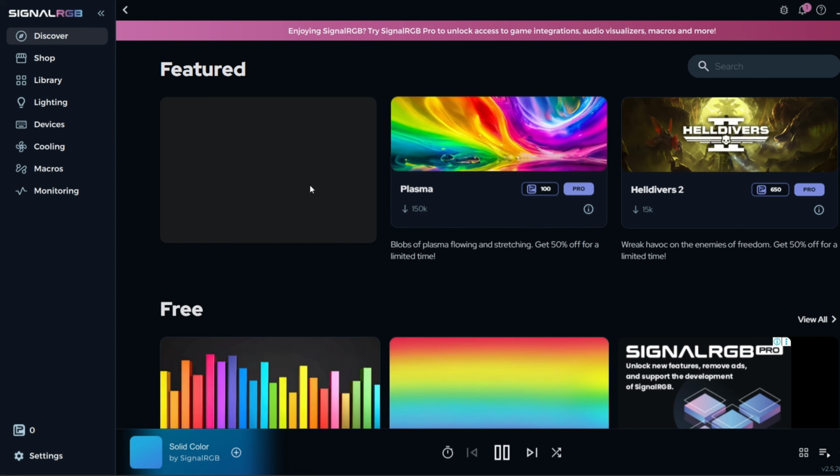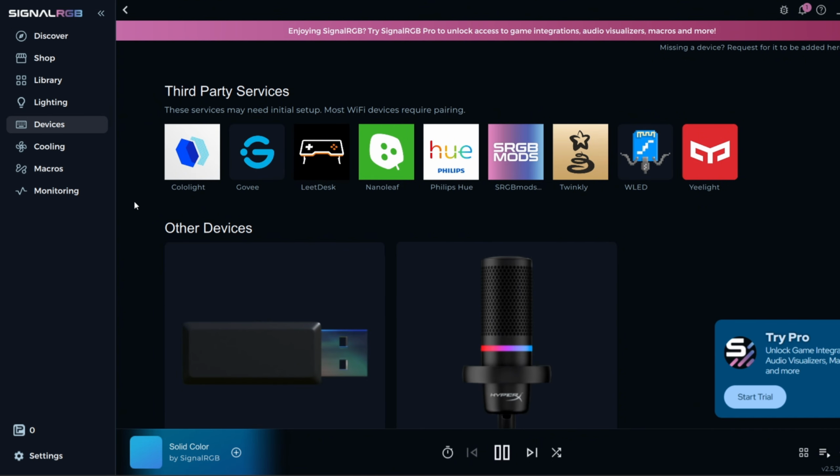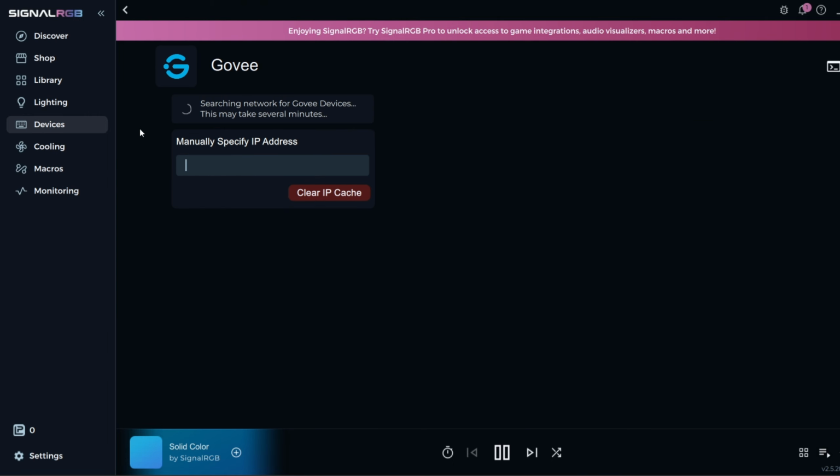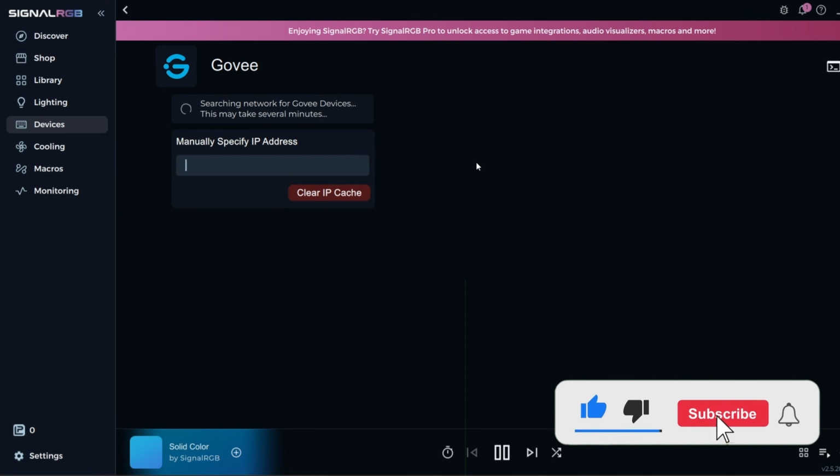But once you've done that, just go ahead to your SignalRGB and then go ahead to your devices. And if you are connected to the same connection and internet as you are in the Govee app or the Govee device, you should be able to see the Govee device over here automatically. It's going to connect by itself directly, and you don't need to add anything else. But you can also go ahead and manually specify an IP address as well if you'd like. But again, if you've already connected it to the same connection, it should just automatically pop out here and you'll be able to control it in your SignalRGB. But that's pretty much how you do this procedure.